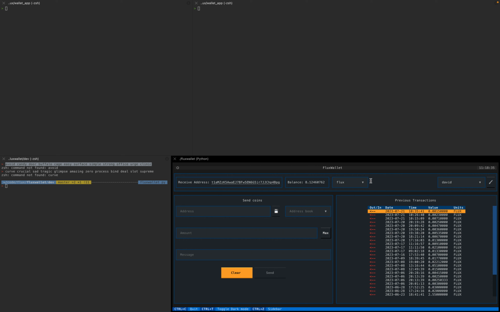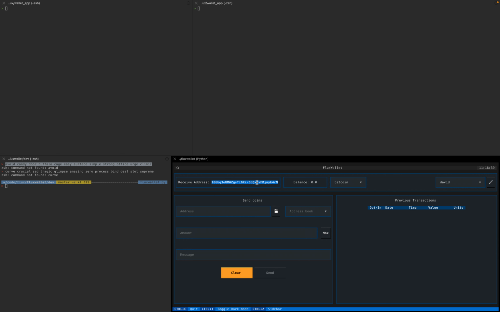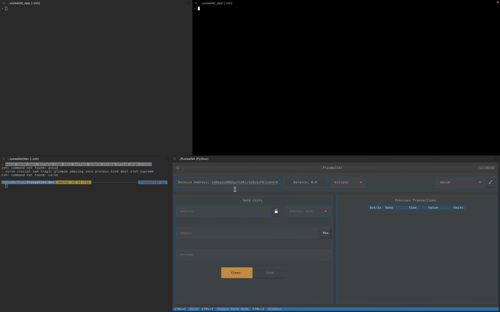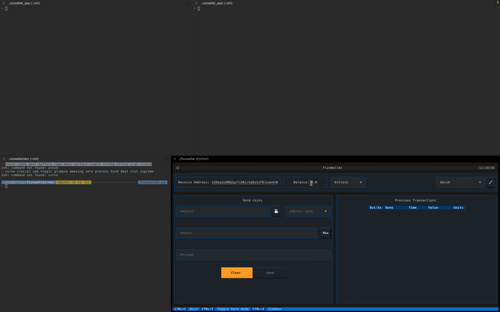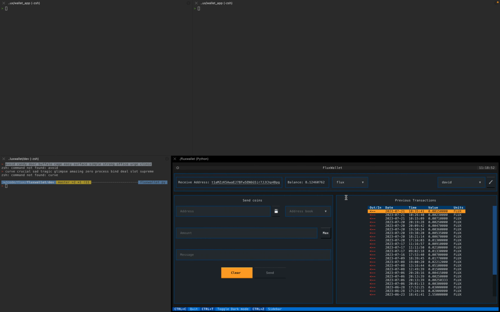It's called David. If we have a look here, we can see this is our receive address for Bitcoin. You can paste it in up there if you wanted. We've got 0 Bitcoins and no transactions. So we'll just go back to Flux.